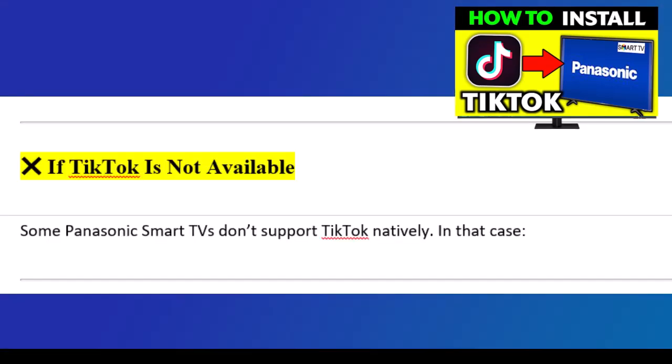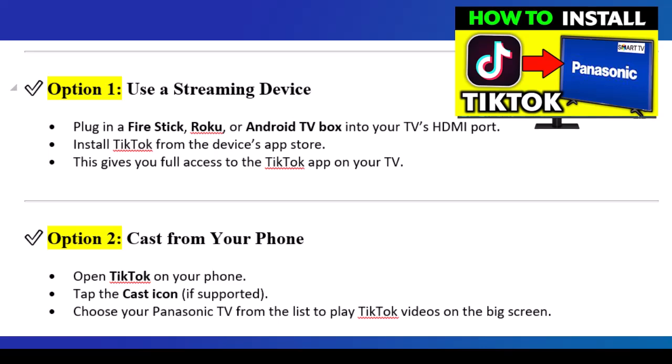If TikTok is not available, some Panasonic Smart TVs don't support TikTok natively. In that case, option 1. Use a streaming device. Plug in a Fire Stick, Roku, or Android TV box into your TV's HDMI port. Install TikTok from the device's App Store. This gives you full access to the TikTok app on your TV.